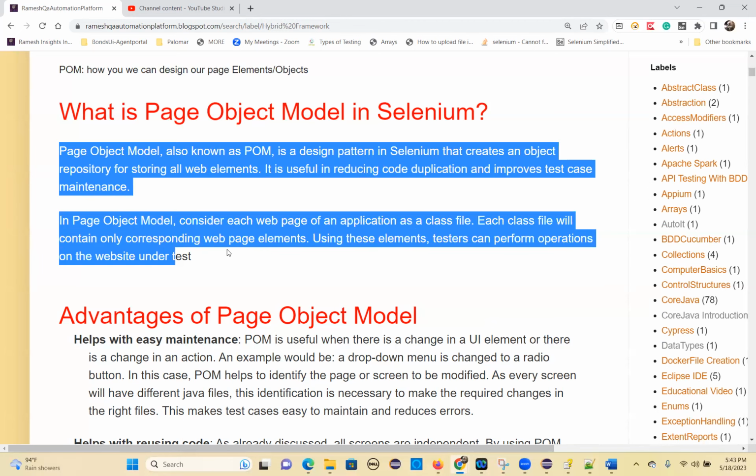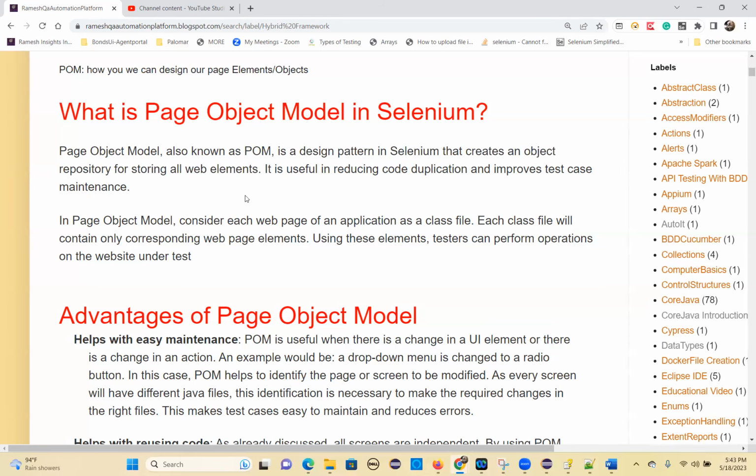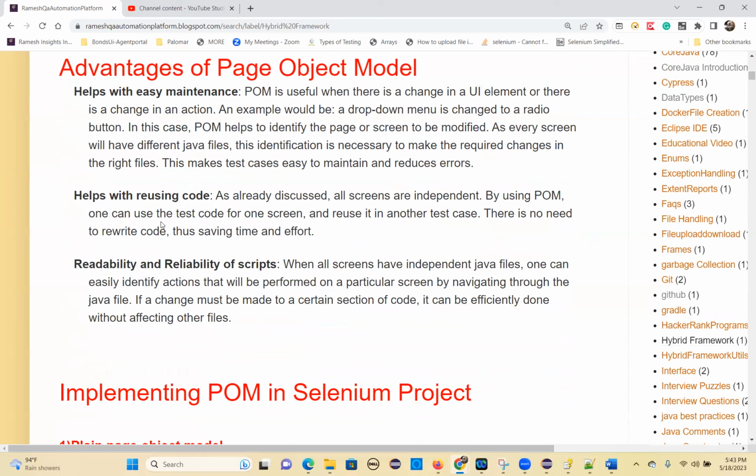What is the page object model? If anybody asks you, this is the definition you have to give. And advantages, let's discuss one by one. Three advantages are there. The first is that it helps with easy maintenance. Give that heading and then give the explanation. What is meant by easy maintenance?